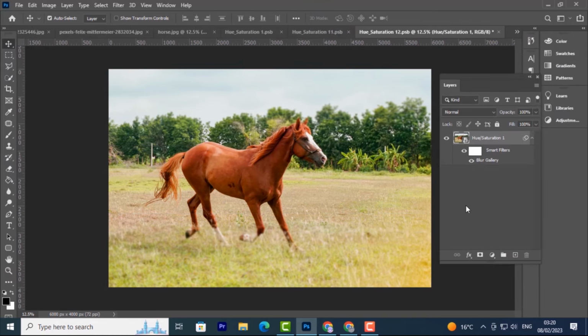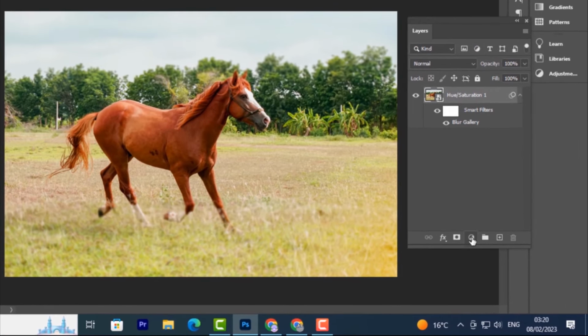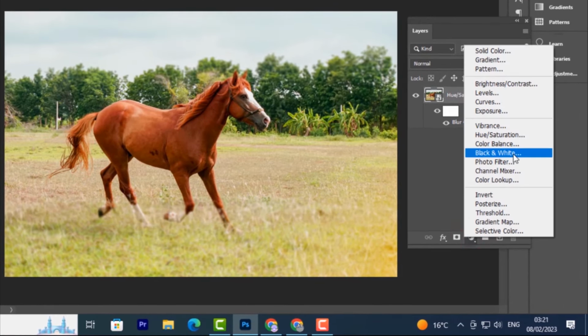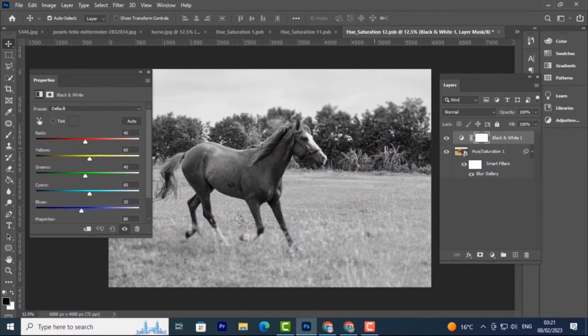Now another thing that you can do with your image is turn it into a black and white image. As you can see, it's a colored image, but I can turn it into a black and white image, and it's very simple. All you have to do is come here, then select black and white, and your image will be converted into a black and white image.